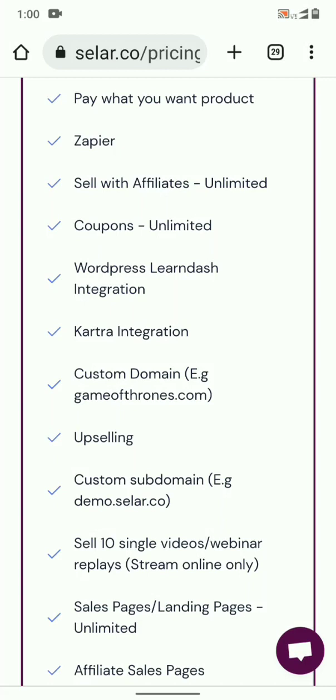So your online courses and all, you can sell them in no time. So you'll be able to get 10 times the money you actually invested in this. So you have unlimited coupon codes. So we have WordPress LearnDash integration. LearnDash is an LMS, which is a learning management system. In case you have an online course website that you use LearnDash to create, you can actually integrate it with Selar. All right, so we have the Katra integration, a custom domain.